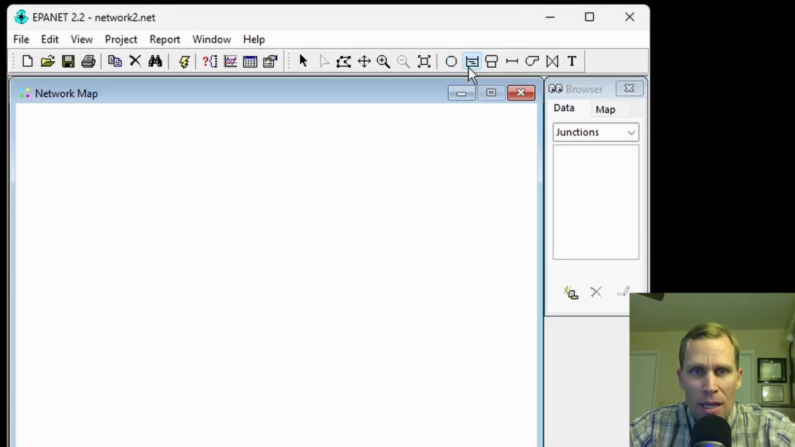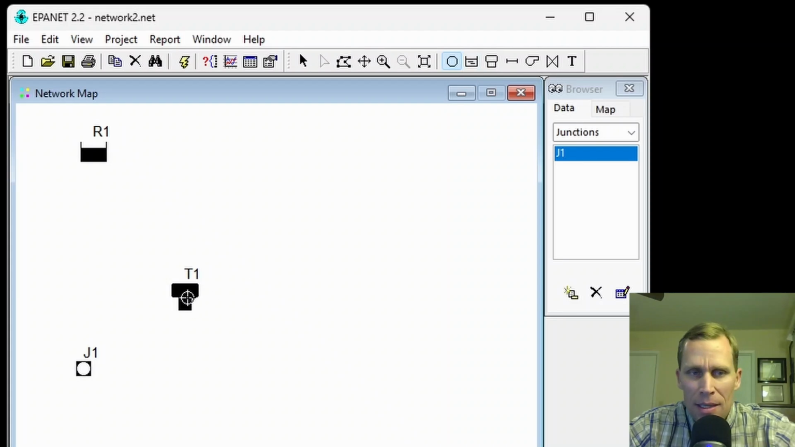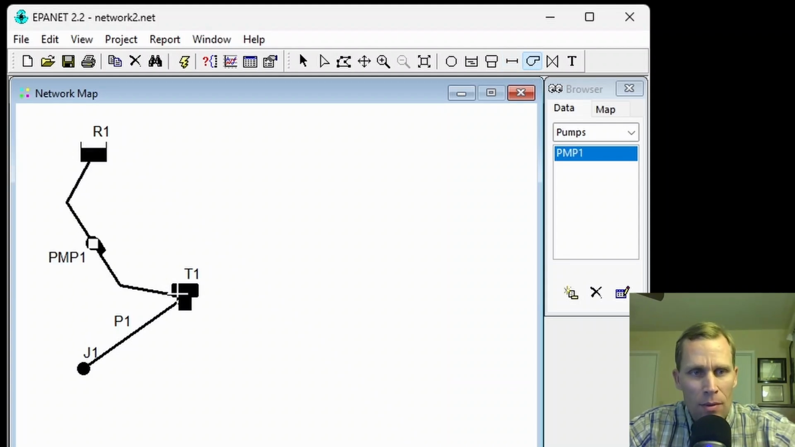I'm going to start with a reservoir and I'll put it right there. Then I'm going to add a tank, put it right there, add a junction and put it right there. Okay. I'm going to connect the tank to the junction with a pipe. That'll be right there, P1. Then I'm going to start with my large pump first. After that, I'll add multiple smaller pumps. So the large pump is going to be from R1, the reservoir, up to the tank C1 right there.